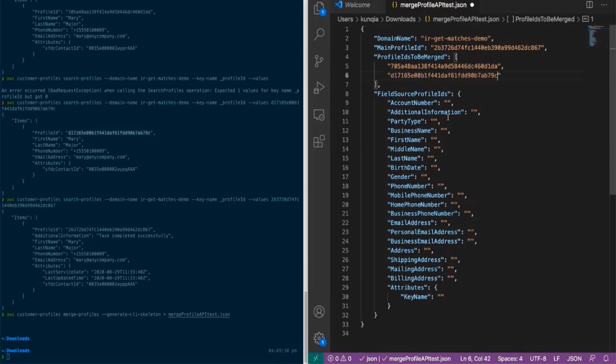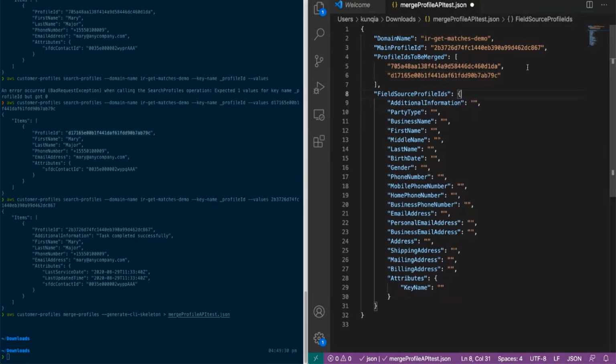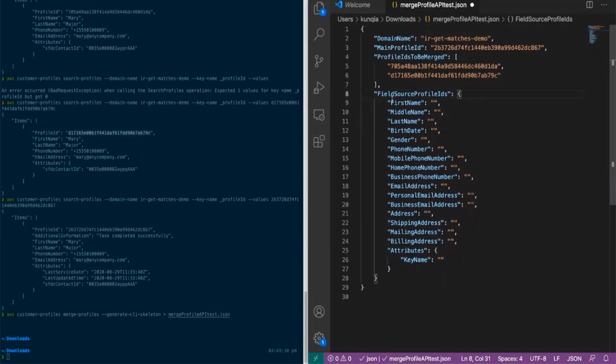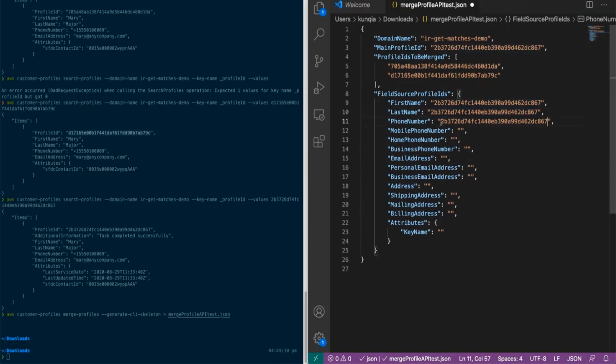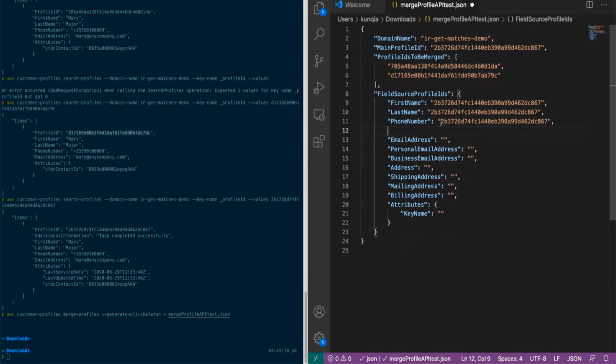And here we will specify the profile IDs that we'll be using for these fields. Because we don't have an account number field, we'll remove that. The additional information field is also not populated, so we'll remove these. First name, we'll use the first name from the main profile. Don't have a middle name. Same with last name. For phone number, we can use the one from the main profile. And because everything else is the same, we can use the main profile for most of these.